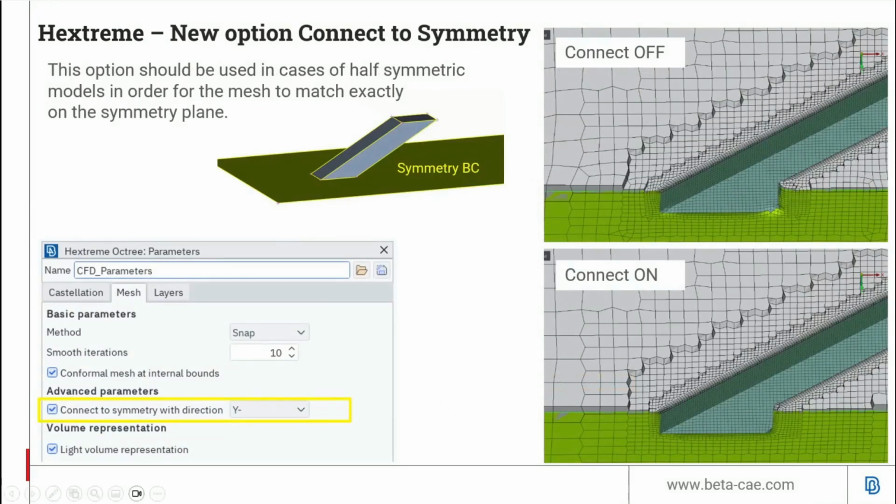Also in Hexstream, there's a new menu option called Connect to Symmetry. In the past, the symmetry plane may have had some deviations where there were concave areas, but now with this option active, the Hexstream mesh will pass exactly on the symmetry plane, which will be absolutely flat, and all features will be captured. The user needs to specify the option Connect to Symmetry and specify in which direction of the y-axis the model is located, and of course have a symmetry boundary condition type on the symmetry plane in advance.